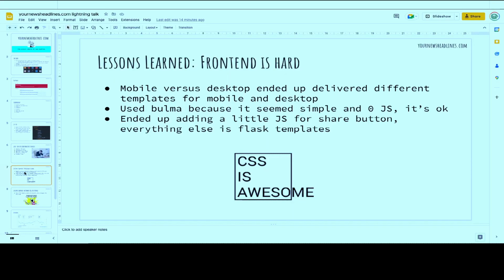So what I learned: front end is hard. I spent ages trying to get the mobile versus the desktop thing sorted out. Bulma says it supports both, but in the end, Flask says, okay, based on the user agent, this is a mobile, I'll send off this template; this is a desktop, I'll send off this template. So Bulma's nice, very easy to use. If you want to push it, it kind of gets a pain.